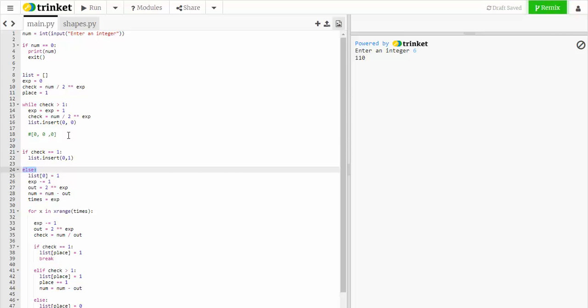Okay, so now we have this, and we're in this block. So now what we've got here, the very first thing that happens, what this does is it takes the 0th element of the list, which is this first one here, and it sets it equal to 1. Okay, so it takes this 0 and it sets it equal to 1. All right, so now we have basically this, if we printed this out, it would be equal to 4.